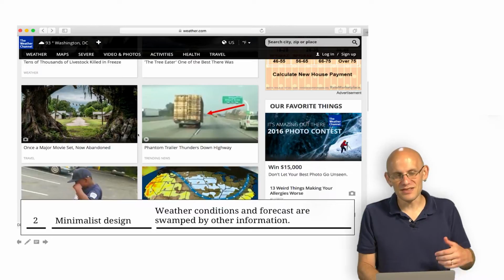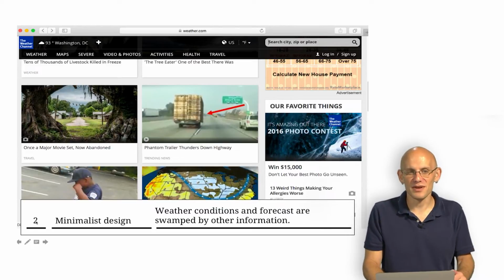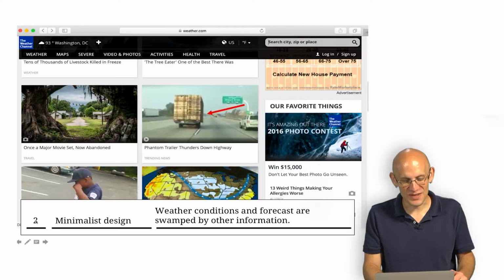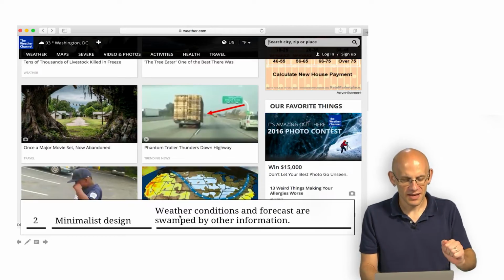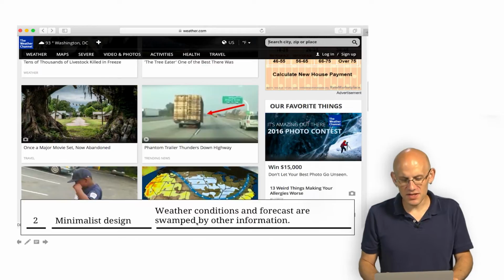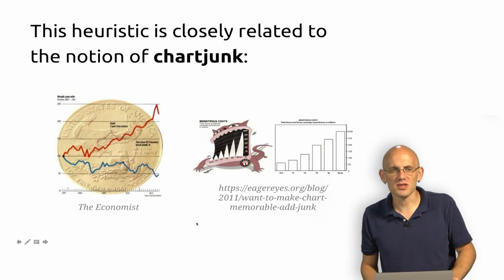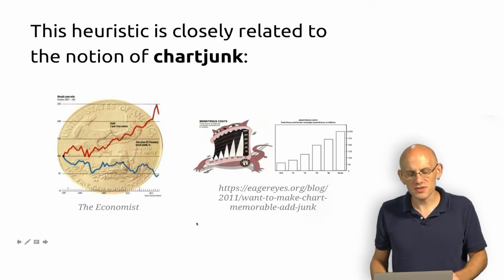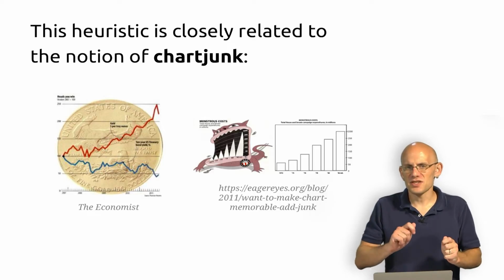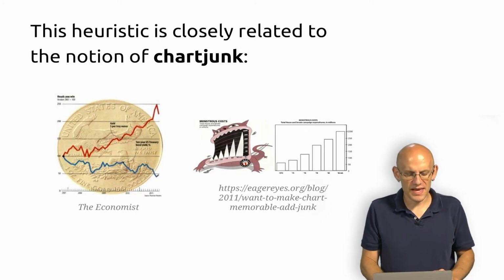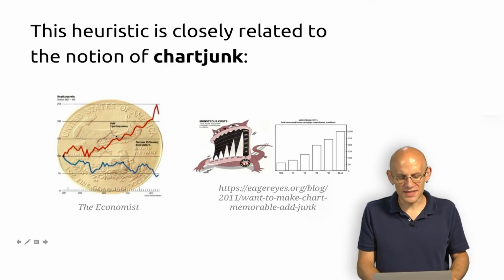I actually might give it, I put 2 here earlier, I'd maybe give it a 3 here because it's such a serious violation of this particular heuristic, although the damage isn't particularly intense. You can see I've written here that weather conditions and forecast are swamped by other information, and boy, is that true. Okay, so this heuristic is actually very closely associated with the notion of chart junk from information visualization. Chart junk is stuff in a graph that is not just the data the graph is visualizing. So you can see this big coin is an example of chart junk here, and this monster is an example of chart junk here. You can see this is the graph that is actually being visualized, but it's in the monster's teeth here.